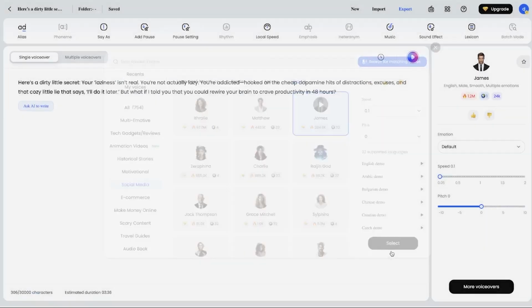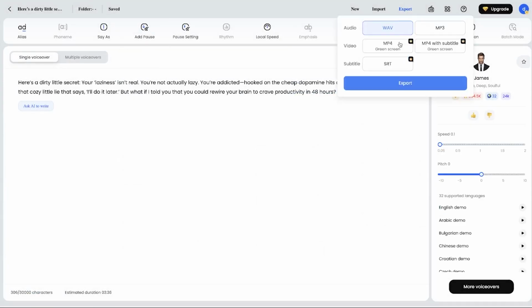You can tweak speed, pitch, and add pauses too. Once done, export the voice.